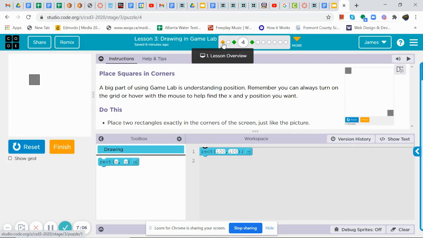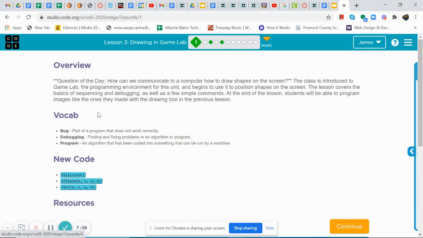I'm on level 4. Remember, level 1 is that kind of info level. We've got our new code blocks. We've got our debugging, our vocabulary. So we've got a bug, debugging. You guys know those from the web, from HTML, and we got programs. So a program is an algorithm that has been coded into something that can be run on a machine. Kind of a new vocab word there. And then our code: fill, ellipse, and a rectangle.